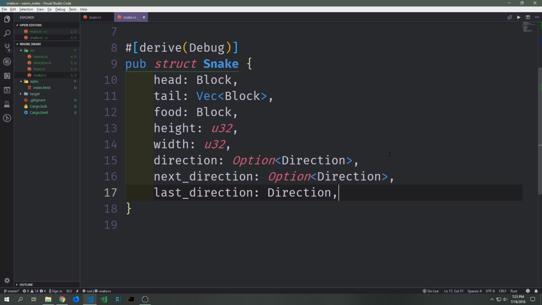Then we have next direction. We'll use this to hold another option of direction type, and we'll use this in very specific cases to allow us to replace specific directions that the user is entering in. And then finally, we'll have our last direction, which will simply just be a direction type rather than an option of direction type. Now our last direction will always have a direction inside of it, and we'll use this to determine where the snake is moving.